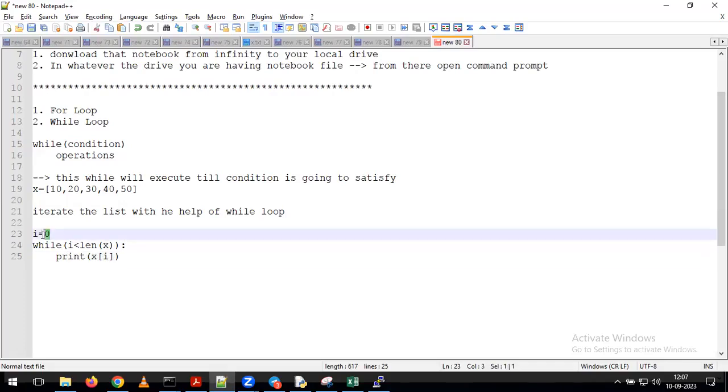What is the I value here? 0, which is nothing but print of x of 0. X of 0 is displaying the first value on top of your output. One repetition completed. In the second repetition, what will happen?